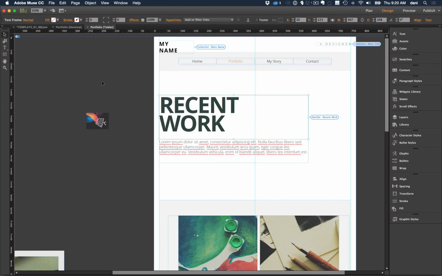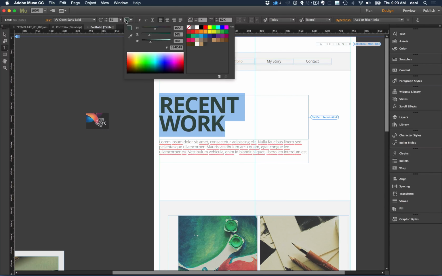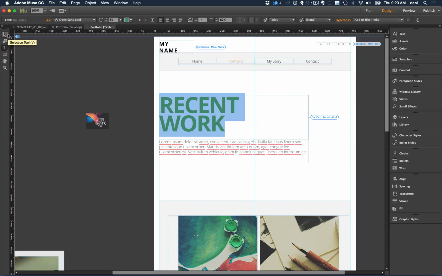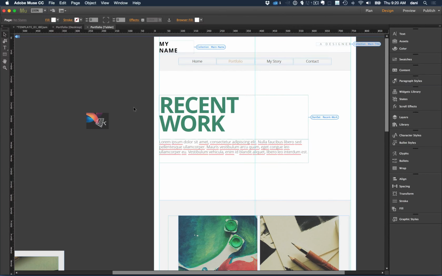So I've changed the color very subtly. Let's try that again, in a way that has meaning, Dani. Grab one of those lighter greens. Okay. So I've now changed the point size of the text and I've changed its color.